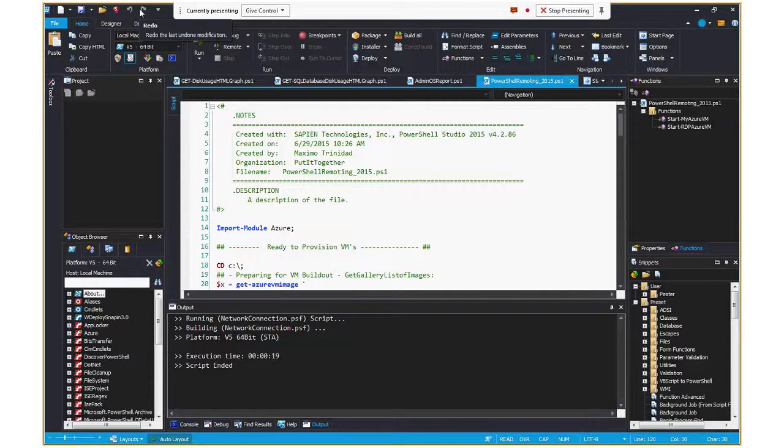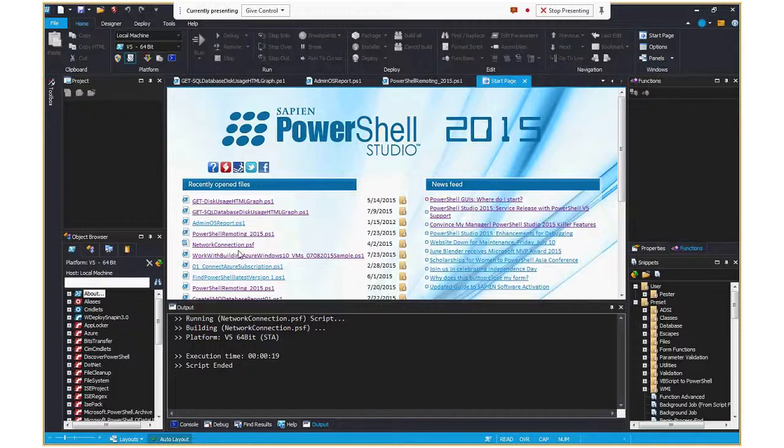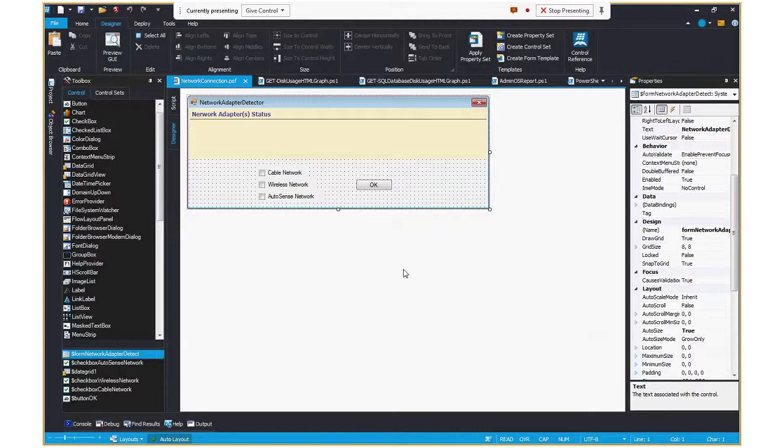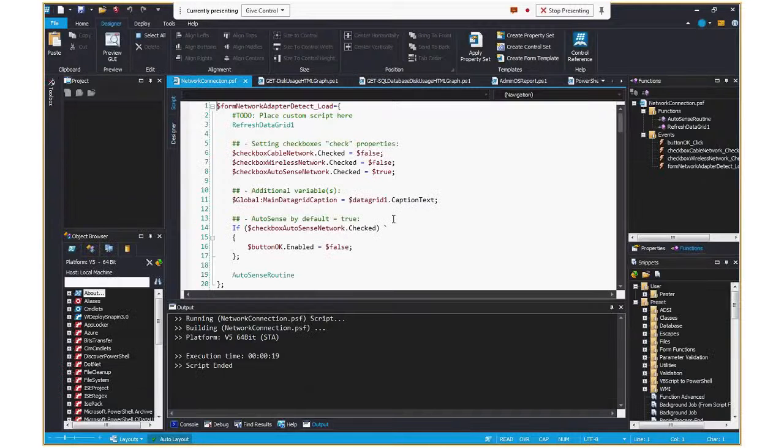Other than that, of course, it gives you the flexibility to create Windows scripts with this. I'll show you an example here quickly. I've got here a PowerShell screen that will let me adjust and change my network settings from cable, wireless, or do an auto sense of whatever is active. It will connect to my company network. Behind the scenes it's all PowerShell.